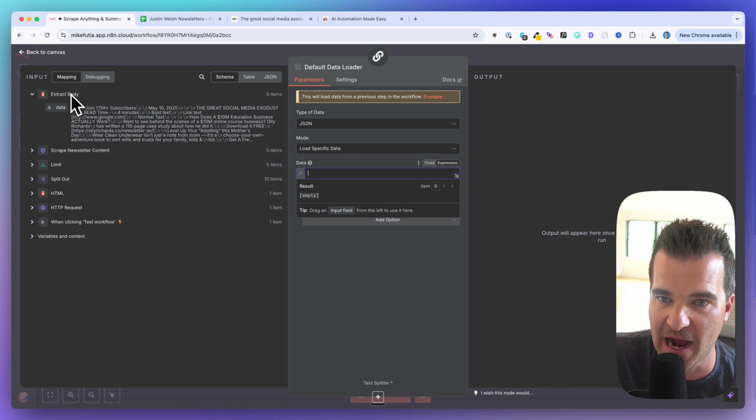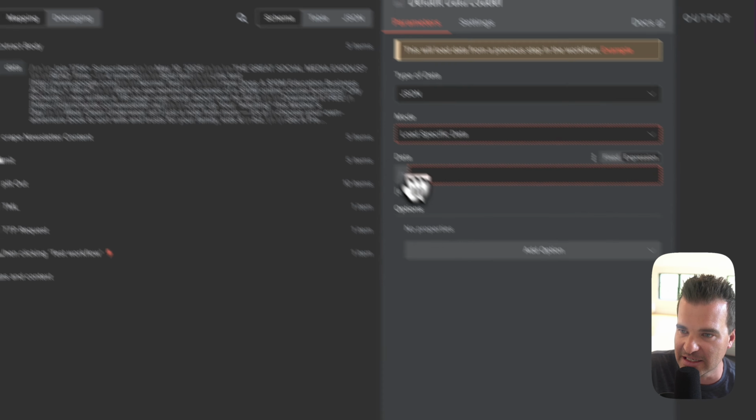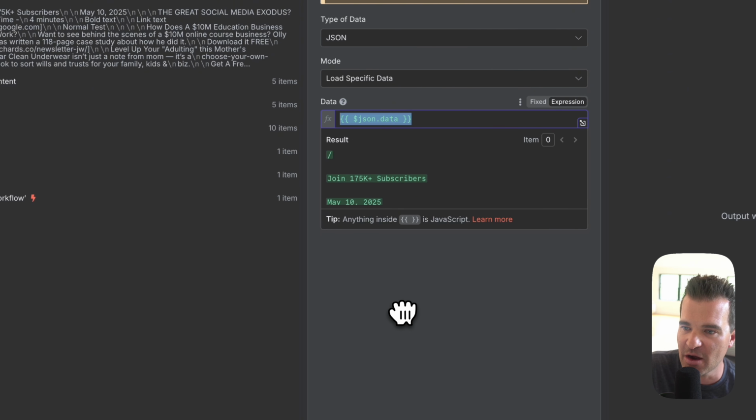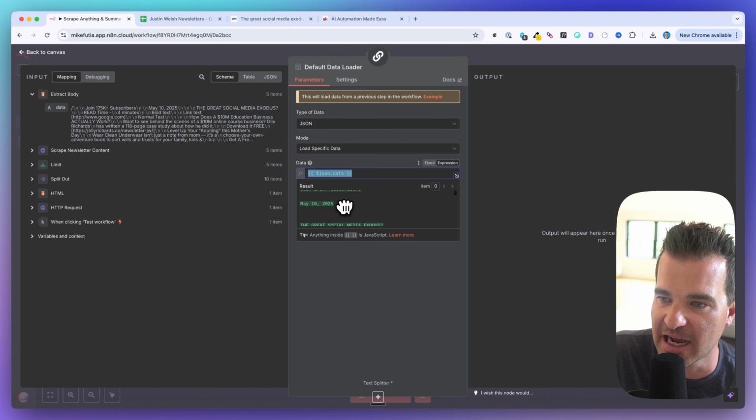So this extract body node is taking the body of the newsletter or the text of the newsletter, not the headline. So I want to drag, and I'm in the schema view here, and under extract body for this data node, which I can kind of drag over here. Okay, so now we've got this JSON.data, and now when I scroll, what I can see is the actual text of the newsletter, right? So this is the data that we want to load in.